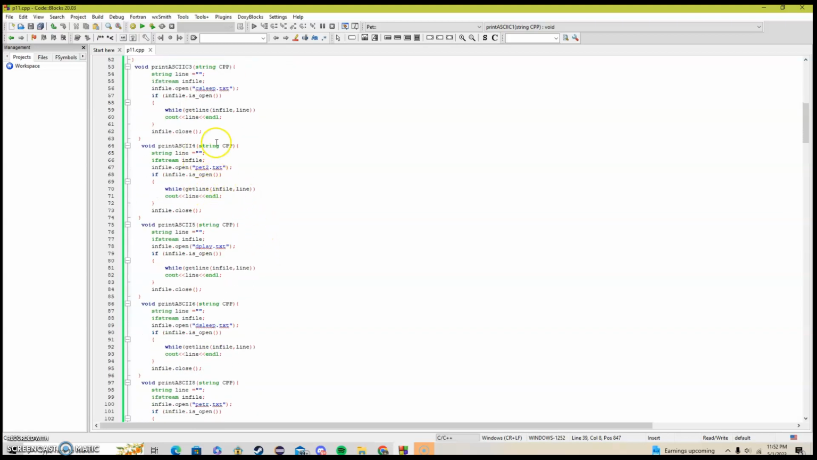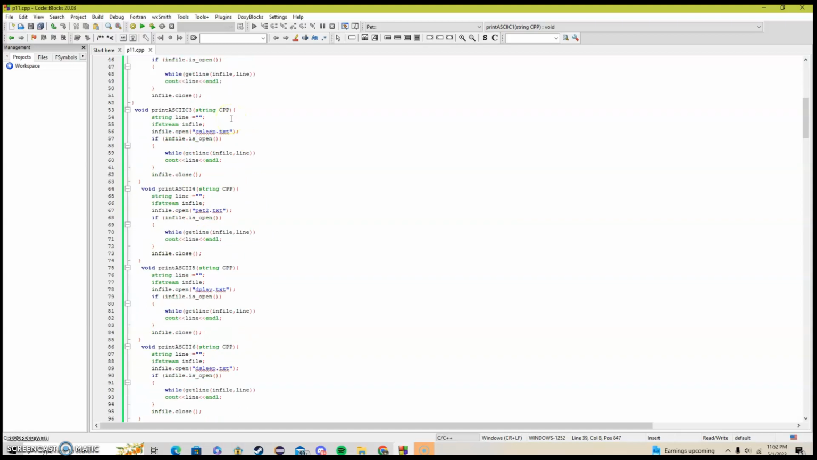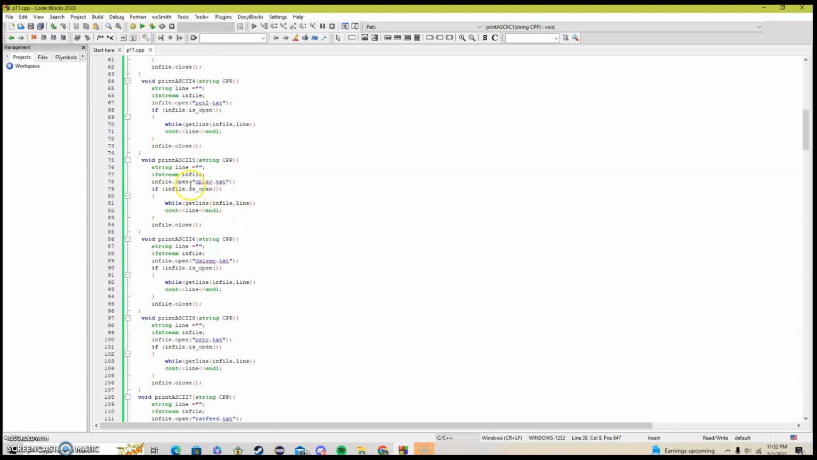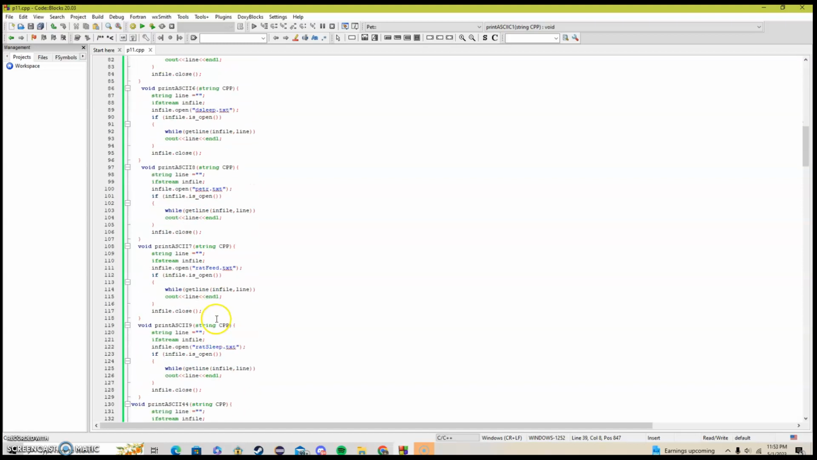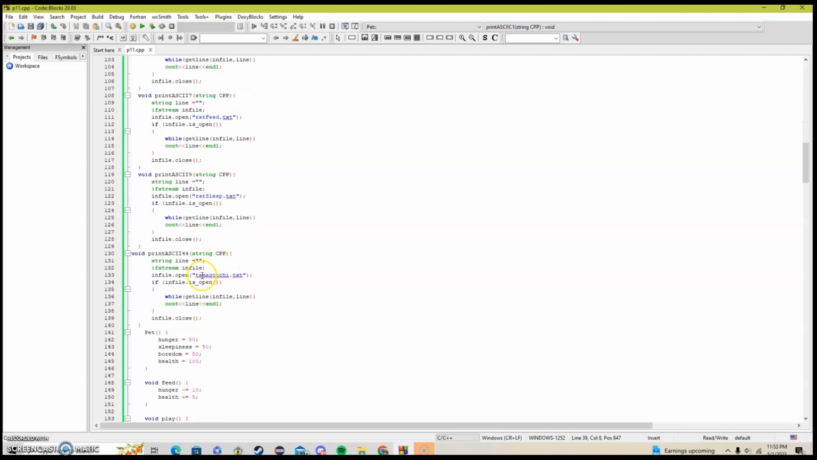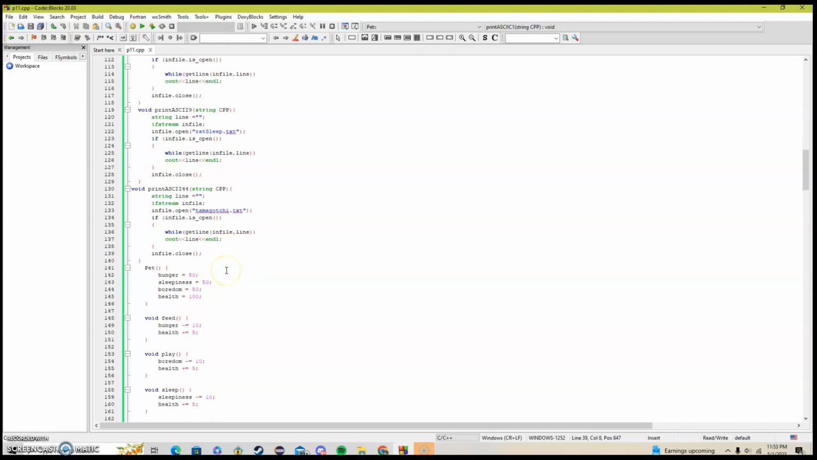Right here, there are different ASCII arts of a cat sleeping and different pets. I believe this is the dog playing. There's the rat being fed. The Tamagotchi.txt is just the intro art that is shown.